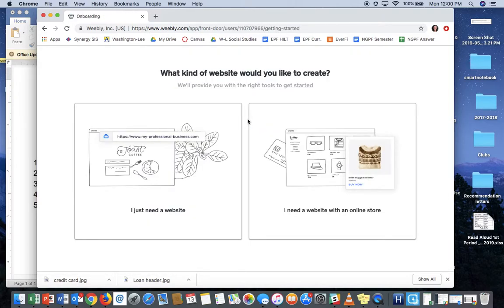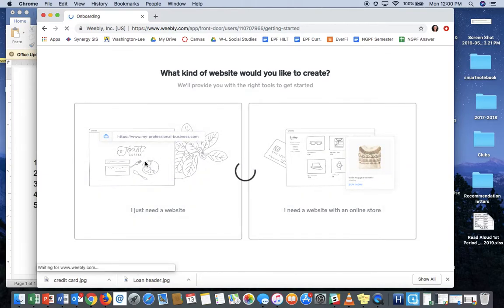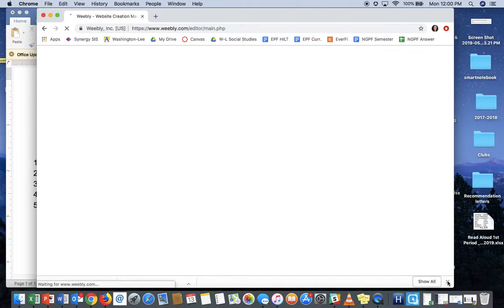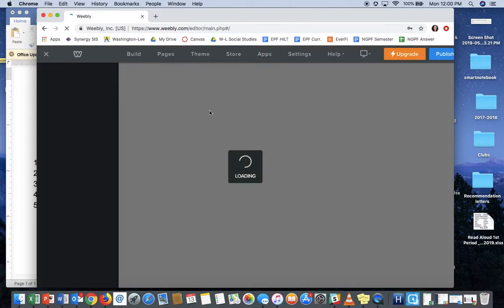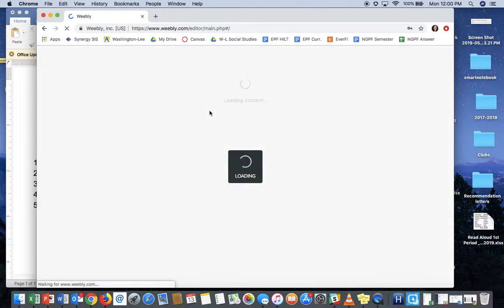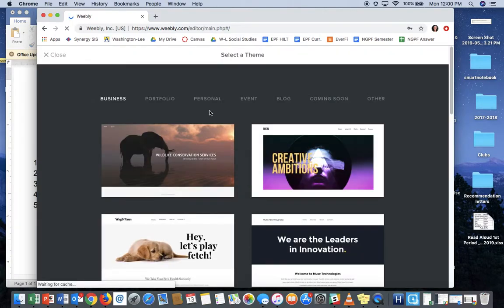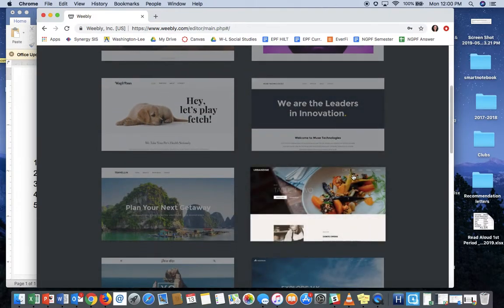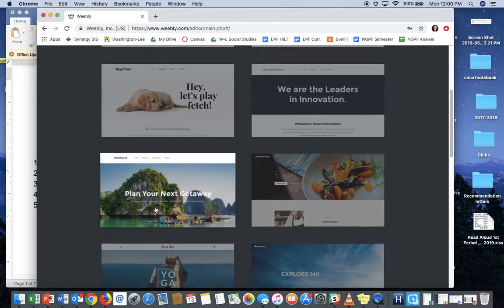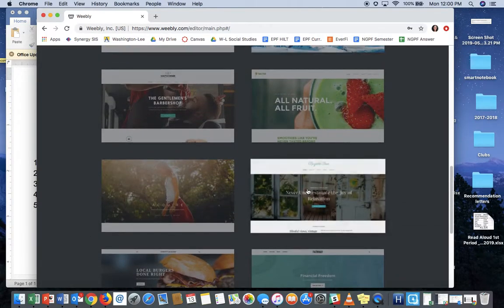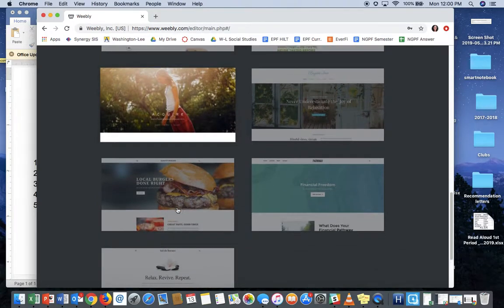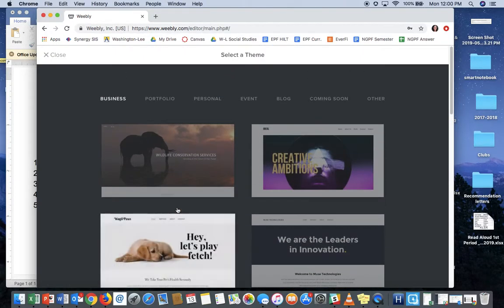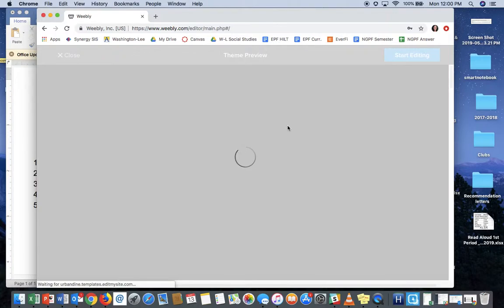The first thing it's going to ask you is, do you just need a website, or do you want to create an online store? We're just creating a website. We're not creating a store, so choose the one on the left. And then once you get to this place, you're going to choose the framework or the style of your website. Don't focus on the pictures, but mainly focus on the way it's set up. If you like the way it's set up, you can choose any of these. So again, don't focus on the pictures, but more the framework that you see. So I'm going to pretend to choose this one.